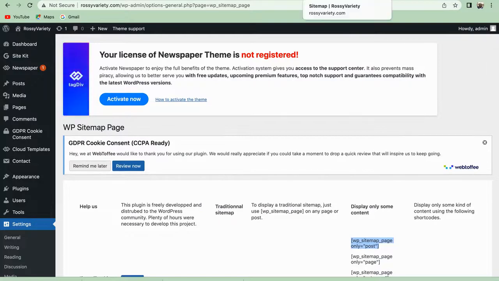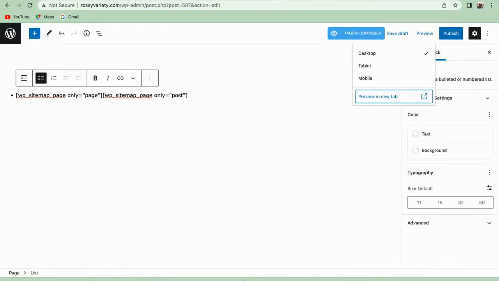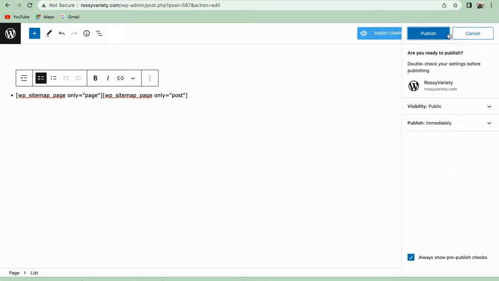So we've done that. Now I'm going back to the page so I can publish this. Since I've pasted the code, it's going to ask me to review and double check.